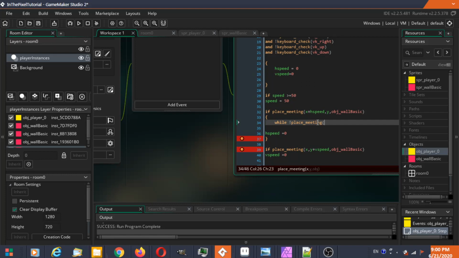If there's still a gap, while there's not a place meeting, x plus the sign of h speed, which will return a +1 or a -1, depending on what the horizontal speed is. So that's what that does. It's not a trigonometry function. It gives you a plus or minus 1, so you can use it with anything that has to deal with numbers like that.